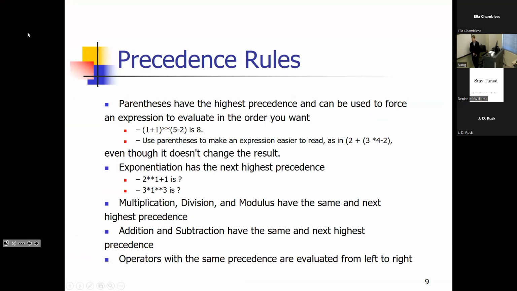Precedence rules. The rules in Python are the same as in other languages. Of course, parentheses have the highest priority, and then exponentiation, and then multiplication, division, and modulus, and next addition and subtraction. Operators with the same precedence are evaluated from left to right. So this is the same.